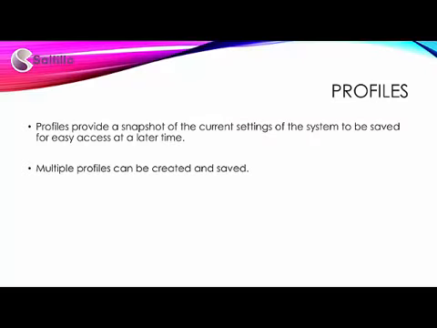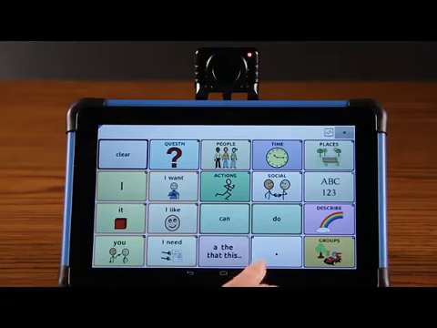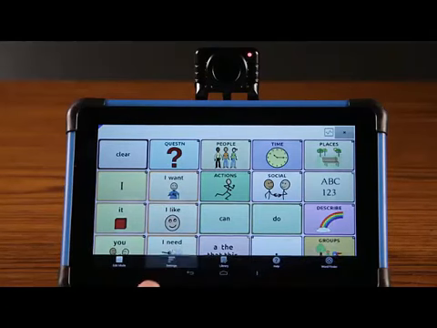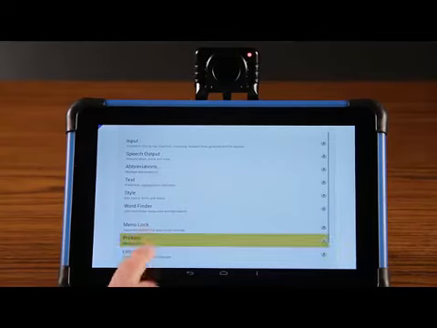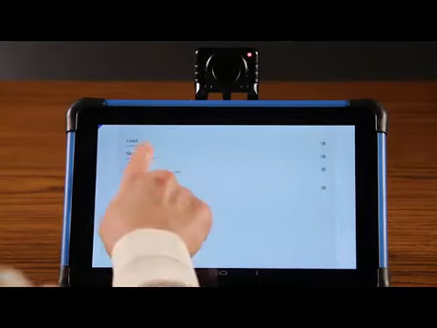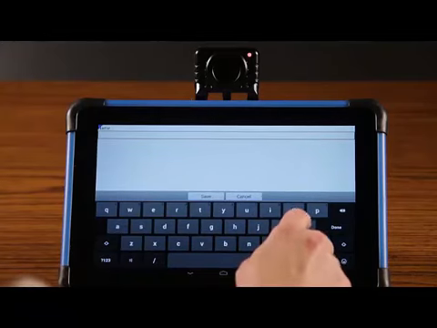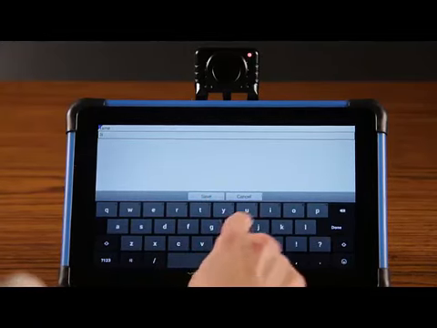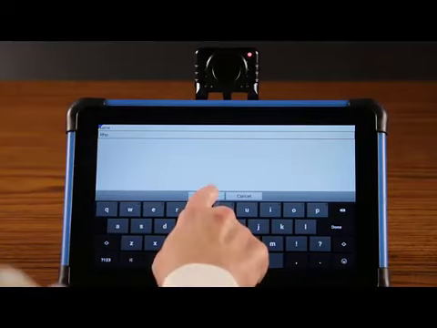Profiles. It is going to be important to set up a profile with the desired settings once you get them where you want them. You can save multiple profiles for various users, access methods, and settings. You will first create a profile for the user with their settings. Go to Menu, Settings, Profiles, New, give the profile a name, tap Save.